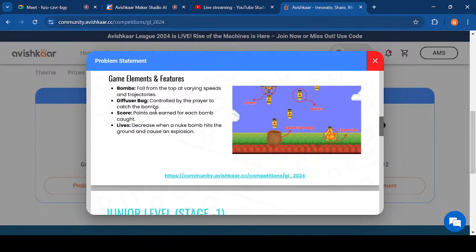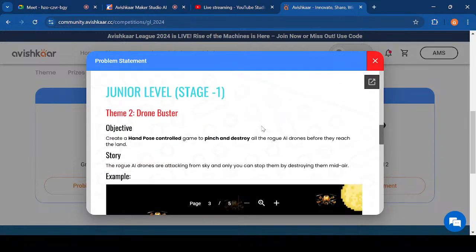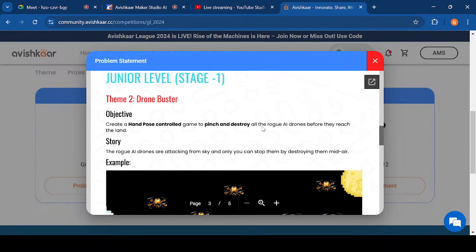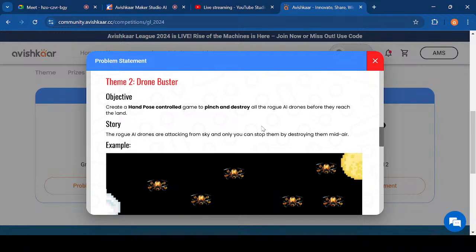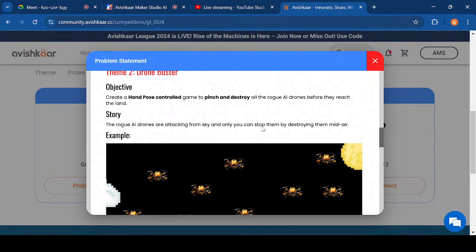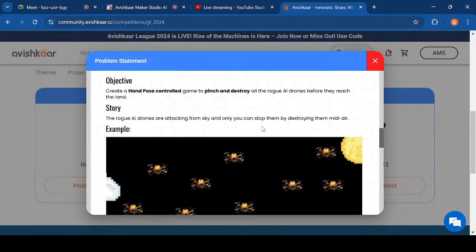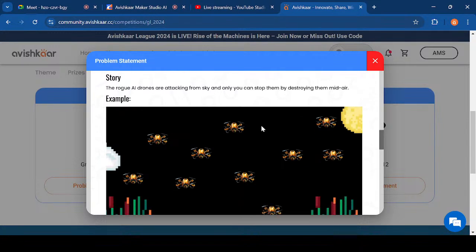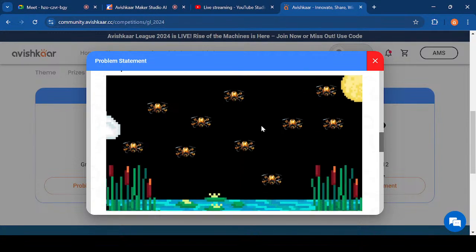Okay, this was for the junior level first game. Junior level second game is Drone Buster. This game you already know, you might have played this game last year as well, where the meteors were falling from the sky and you were trying to pop them up using these gestures. Similarly, this time you have to create the same game, but instead of meteors, instead of asteroids, there are drones right now. Okay, so you have to pop them up like this.